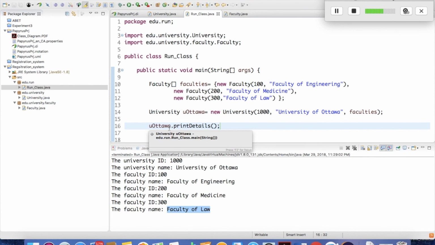Okay, so in this video, I showed you how to create class diagrams and how to create the instance variables and the methods with the constructors of the class diagram. And also I showed you how to instantiate the objects and how to define the relationship between different classes.